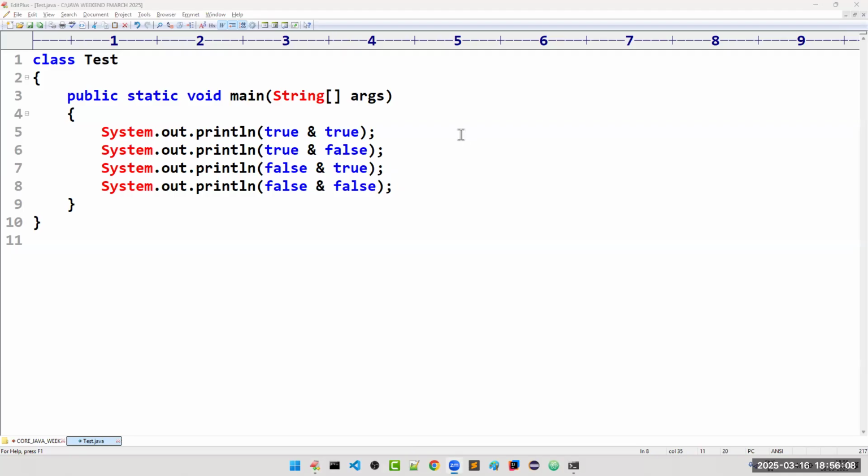What is the output for the first one? True. Correct. What about the second one? False. What about the third one? False. What about the fourth one? False. Correct. But please make sure that whether it is single and or double and, both are the same. Correct?